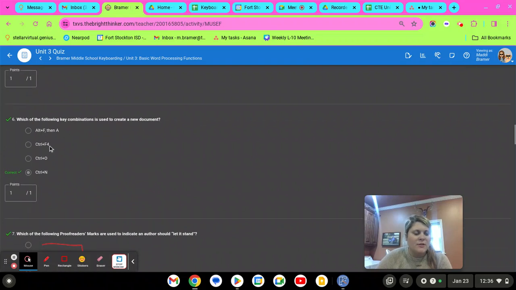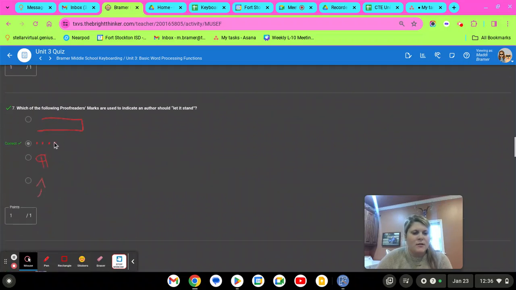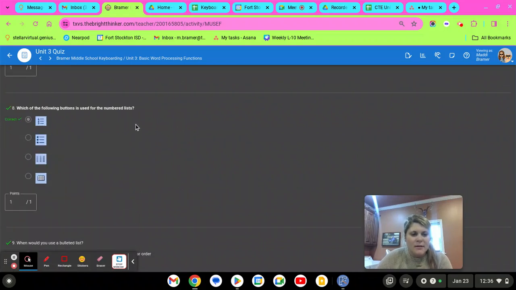Which of the following is used to create a new document? Remember, Control O is open, Control N is new. So what lets it stand? Remember, that's the dots underneath. That means it's fine.